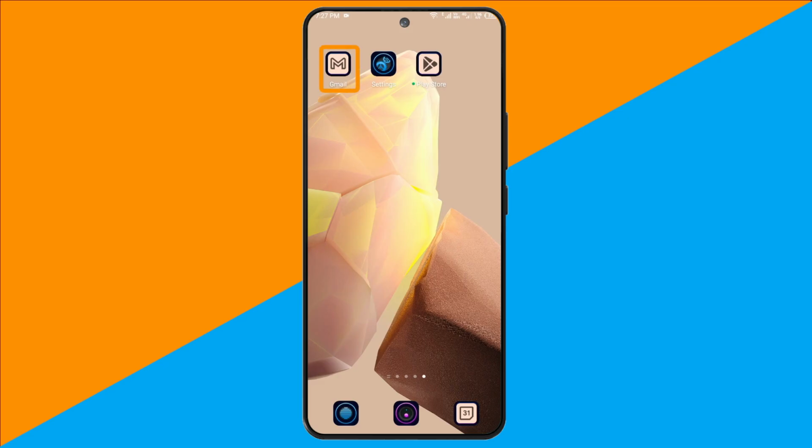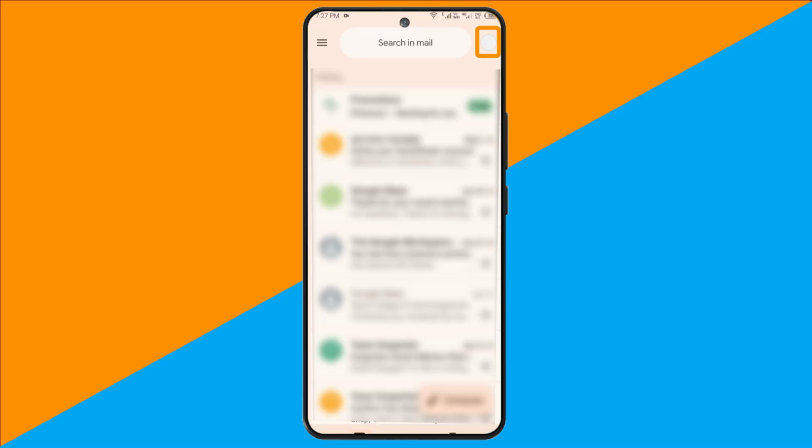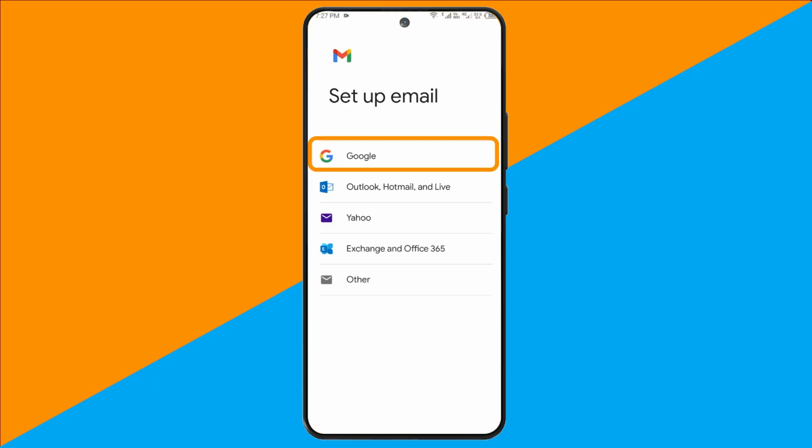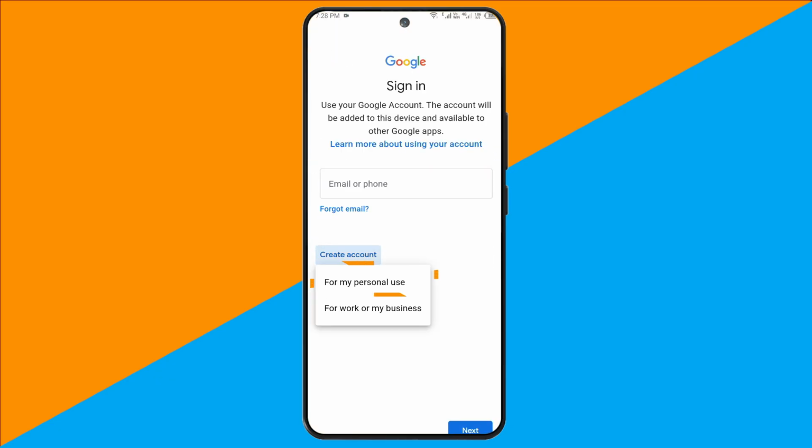Open the Gmail app on your phone. Tap on your profile icon in the top right corner. Select Add another account. Choose Google from the options. Tap Create Account. Select For my personal use.